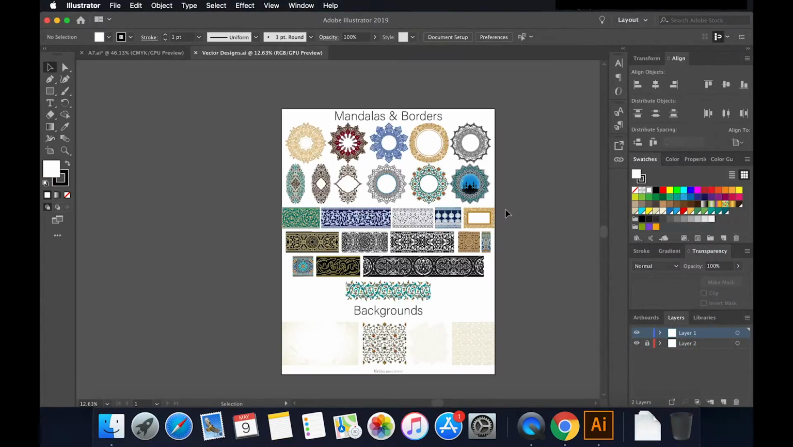So over here, essentially, I am sharing with you a few sample mandalas and borders, as well as a few background designs. Okay, now just a couple of notes here. Firstly, everything that you see here, these are all vector images.